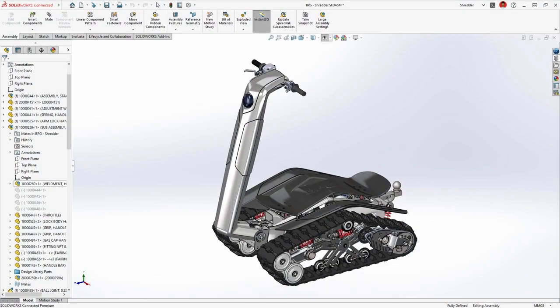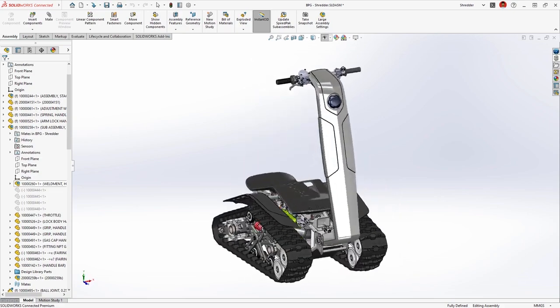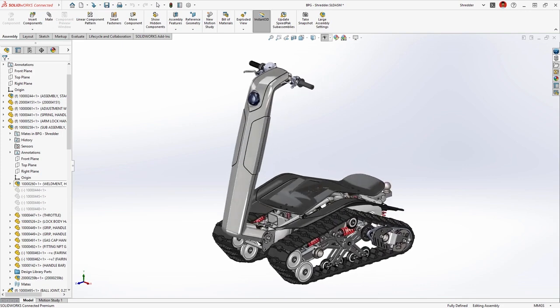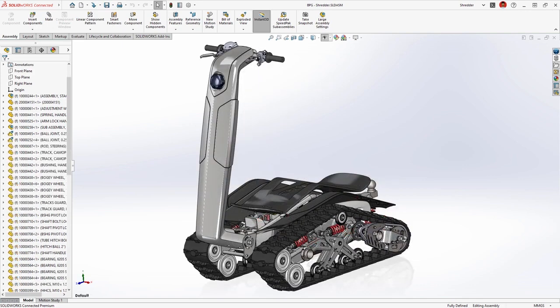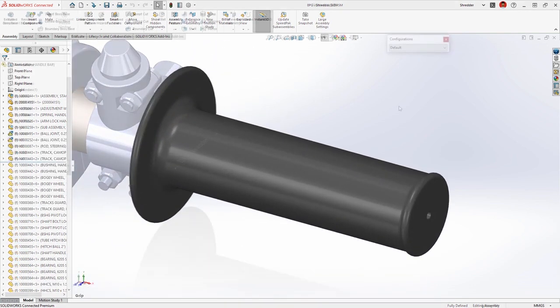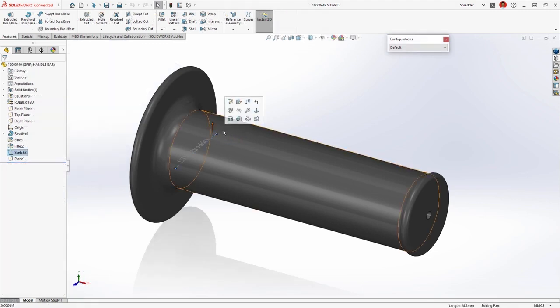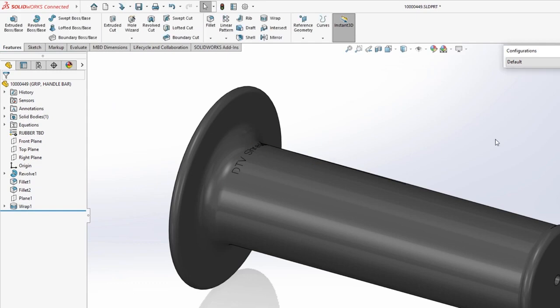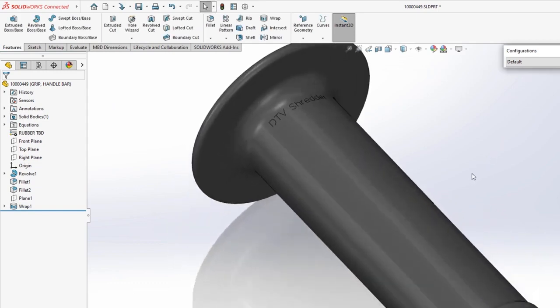SOLIDWORKS is the most feature-rich CAD solution available, but that doesn't mean significant improvements can't be made. In SOLIDWORKS 2023, we focused on expanding the capabilities of existing features to make you more productive. Inscribing information such as serial number or model names into cylindrical surfaces is best done with single-line fonts.